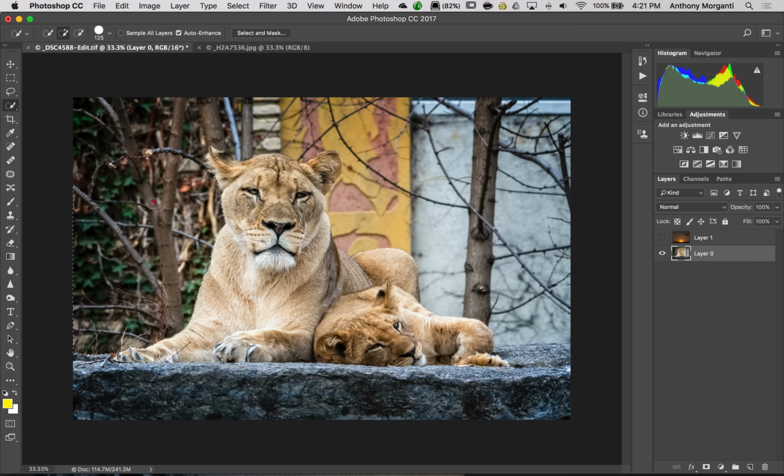So we're just going to select this background, and this background's rather busy, so it's going to be a little more challenging to do a good selection here because the background has a lot of stuff in it, a lot of different colors, a lot of different tonality to it, and Photoshop is going to have a hard time understanding what is the background and what is the lions. Okay, so we have this very rough selection.